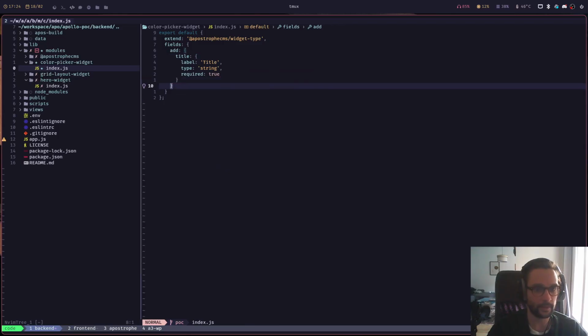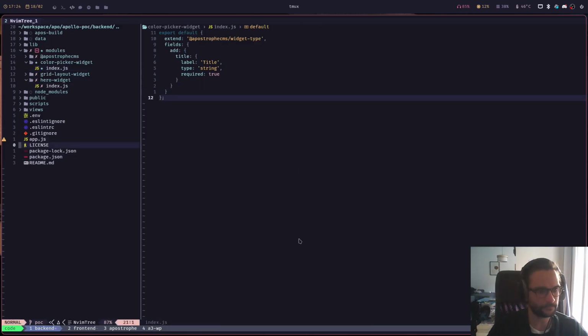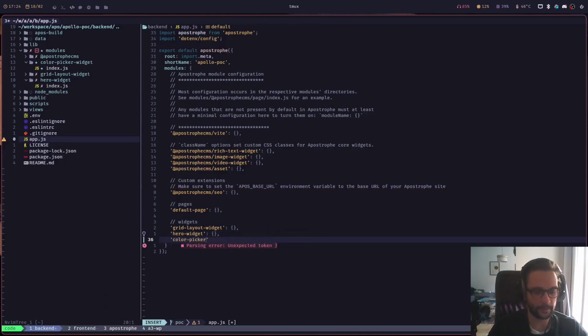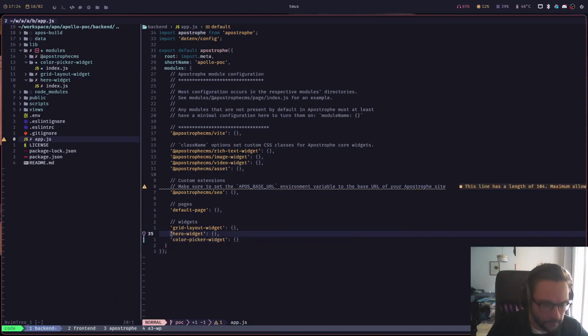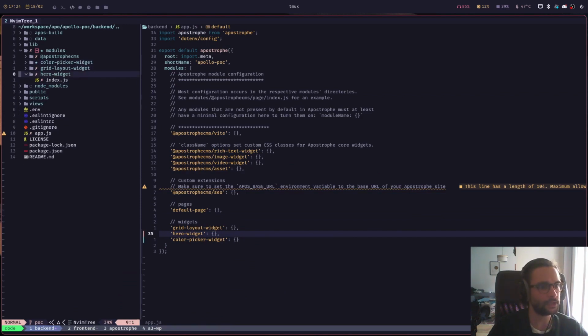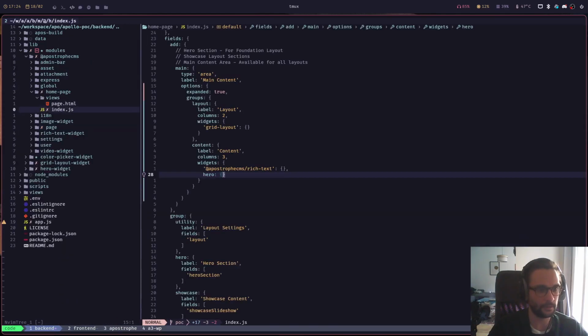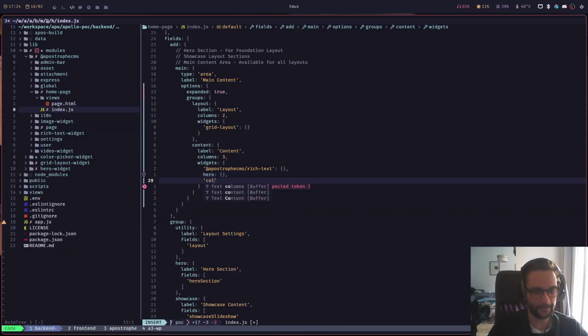The other group, I don't care. Let's add our new color picker widget. No options. And in the home page, I want to allow my new widget, color picker. Seems okay, right?